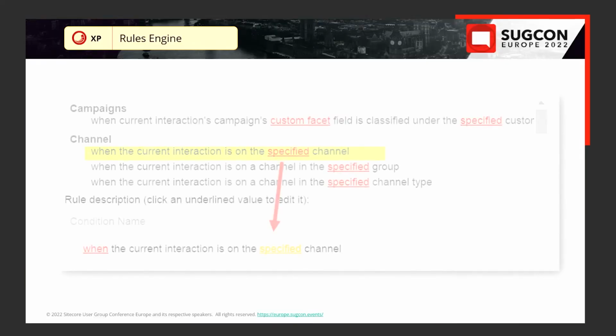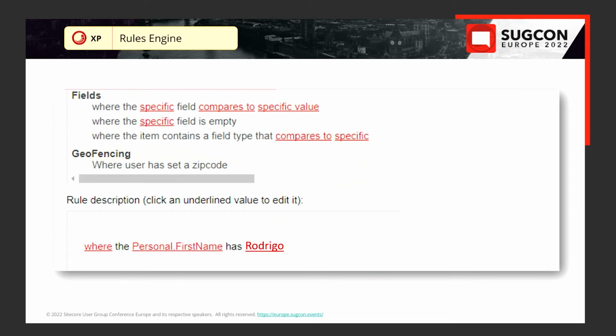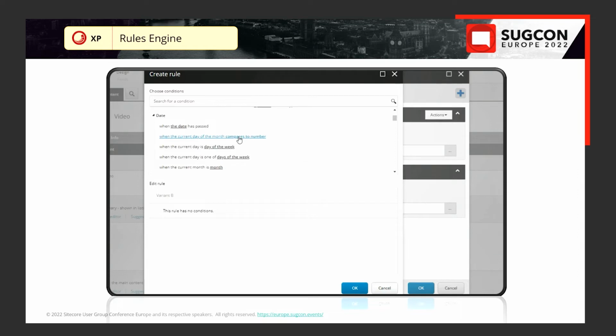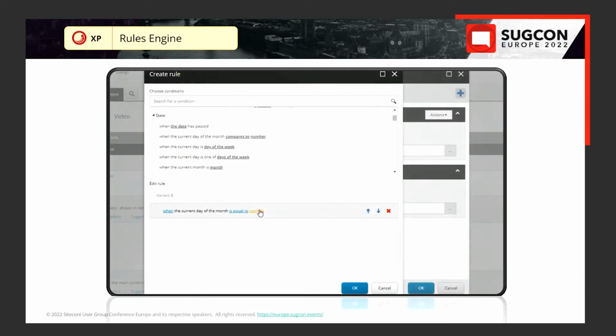Because he knows that rules are a very important part of the XP, where you can easily create any kind of business logic. And there are a lot of out-of-the-box rules. Here you have an example where the first name is Rodrigo. It will trigger some experience. And he's used to that, how to create more rules, and it's very easy. And he's afraid of losing this power, right?